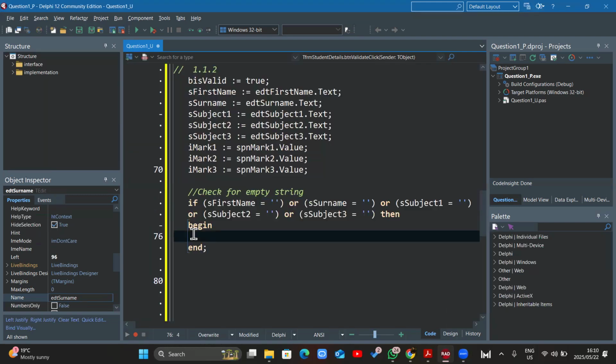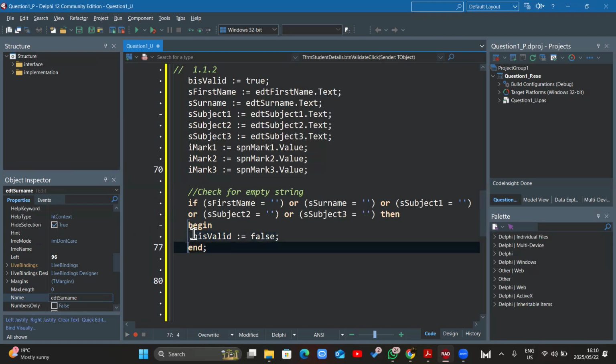And the event is firstly that my isValid variable needs to be set to false. So my Boolean isValid will equal false. That's the first thing that needs to happen. I need to make sure it changes from true to false.